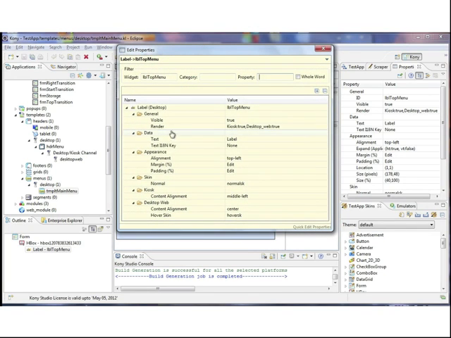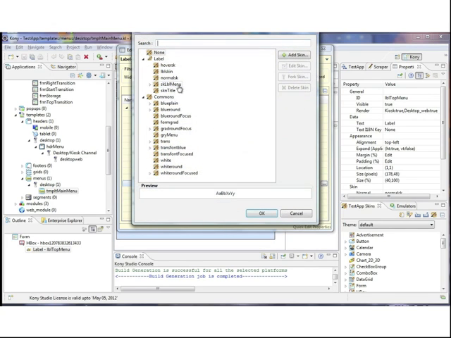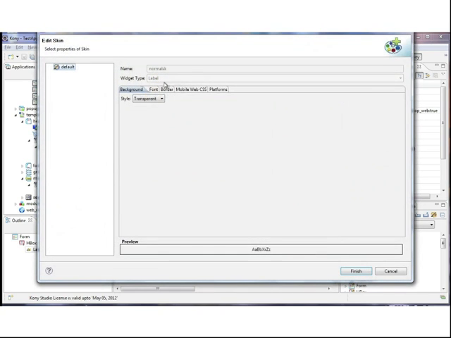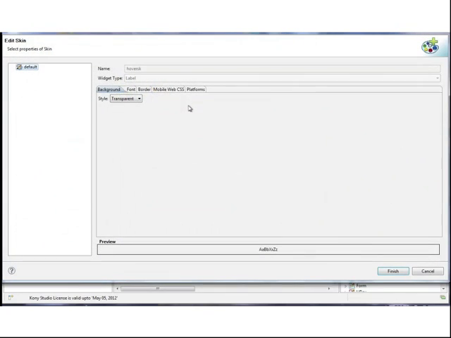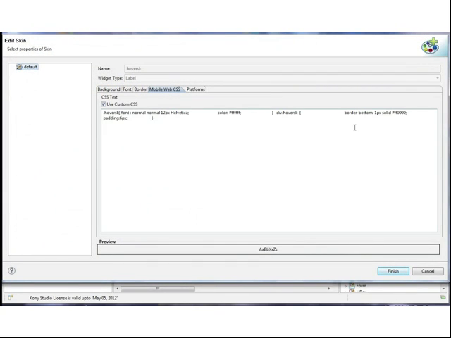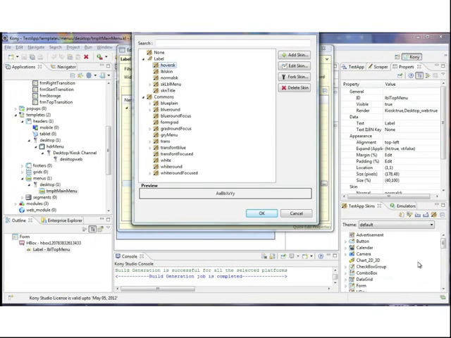But the trick here is that if we go into the properties and look at the skin, we have a skin for the normal state, we have a skin for the hover state, and this allows us to go in and set our CSS for what we want to happen on load. And then on hover, we can set separate CSS, slightly different. We're setting a border, so as we hover over, there's a little line under the menu, which we'll get to see here in just a second.